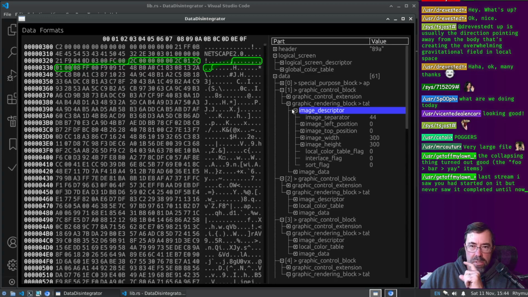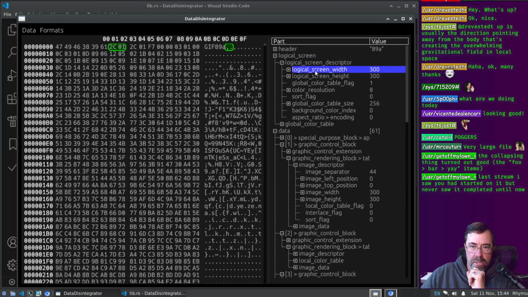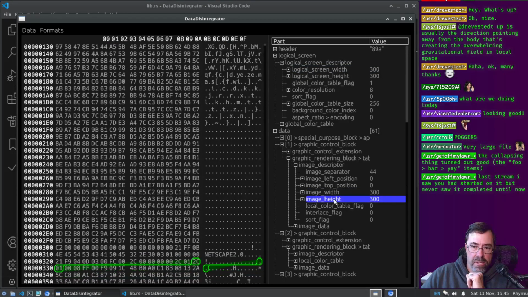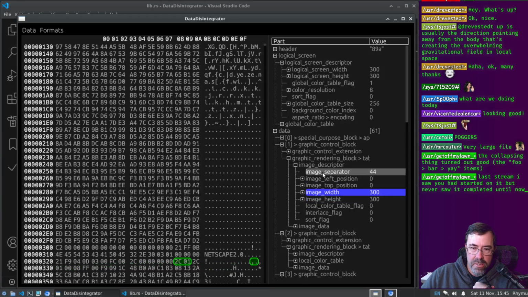I also think it's interesting that in a GIF there's a logical screen descriptor that has a width and height, and then each image individually has a width and height. That reminds me of something they had in Discord for a while, where they had a GIF image where every frame was actually a different height, and it would mess with the layout in Discord. That stream you saw it started, but never saw completed until now. Yeah, it's pretty dang cool, don't you think?